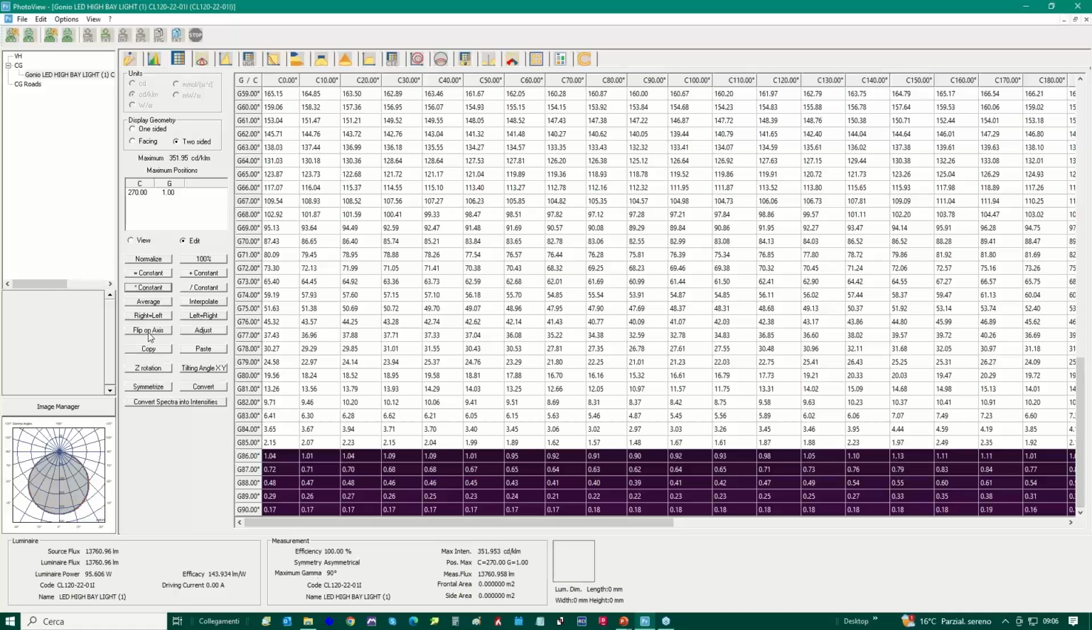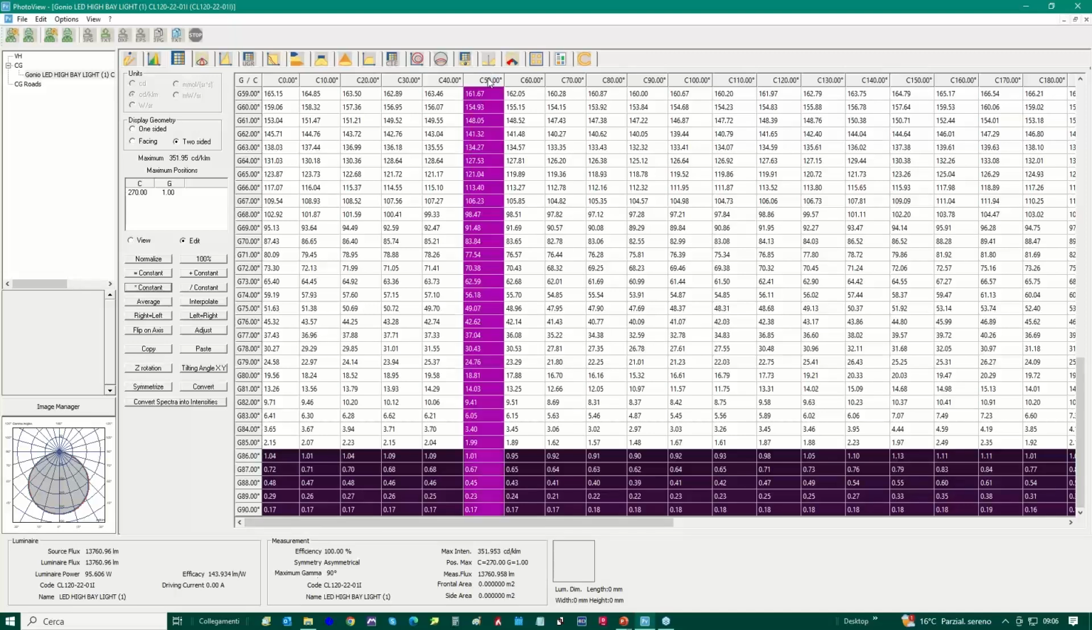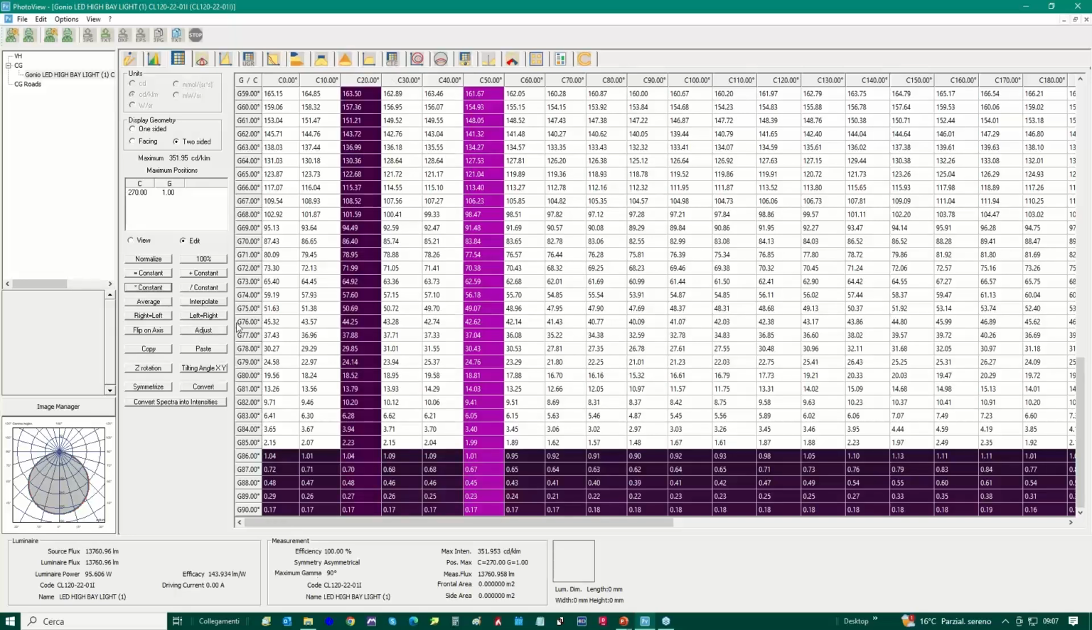Then flip on axis. This is quite an interesting feature. So for example, whenever you have a special photometry and you want to turn it, you select one plane and all the photometry will be tilted in function of the selected plane. Adjust is a feature adjusting the metrics. Copy and paste means that you can copy a section of the photometry, just selecting the planes, and then you paste it at a different location.